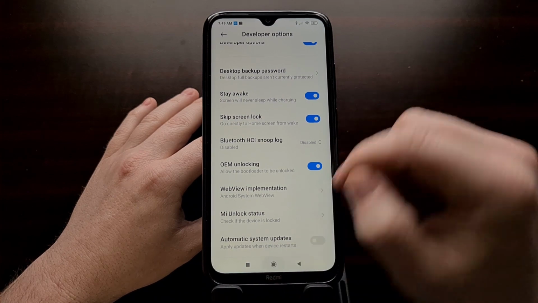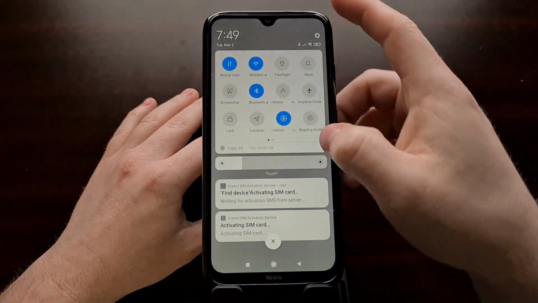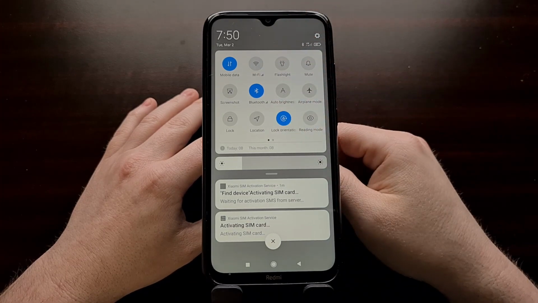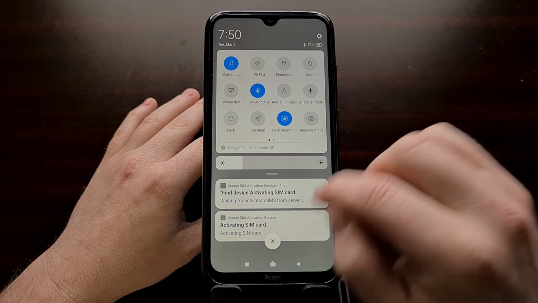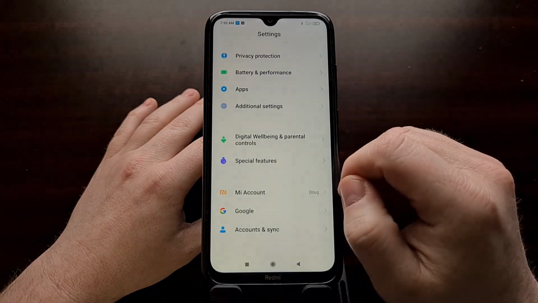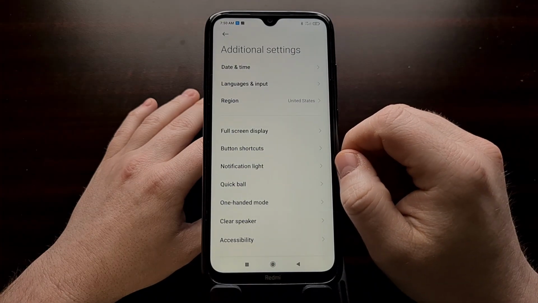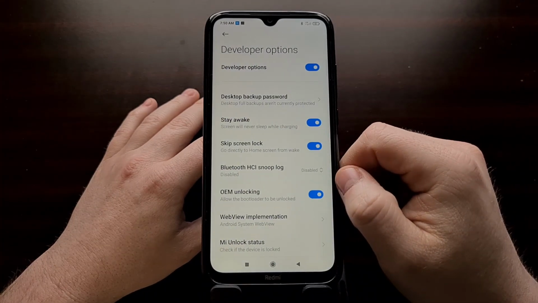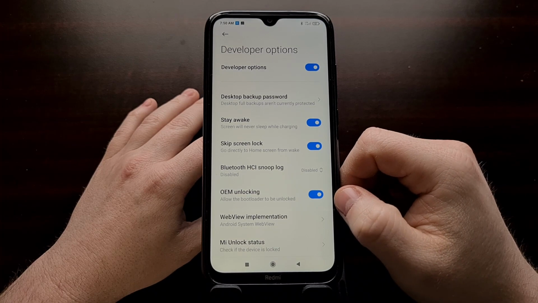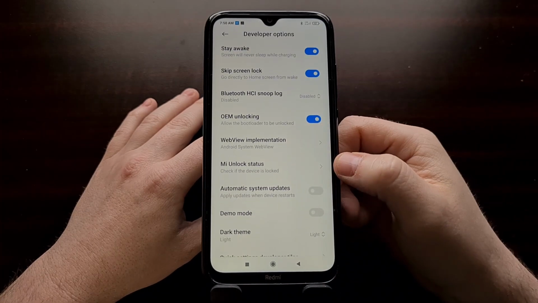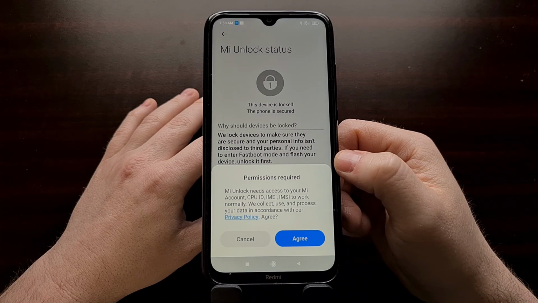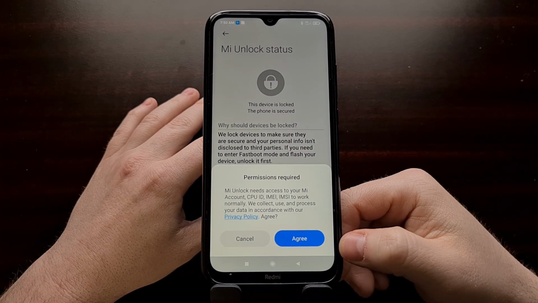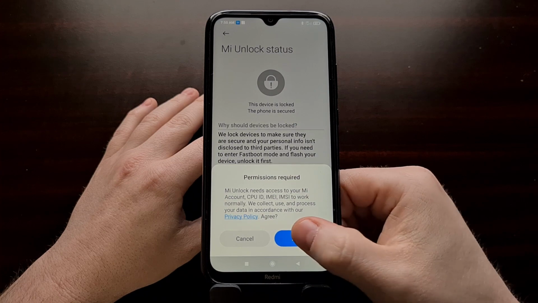After we have inserted our SIM card, we can then go and disable Wi-Fi, which is actually a required step that we're going to need to do. And then we're going to go back in the Settings app, back in the Developer Options page. And then you're going to look for this Mi Unlock Status option. We're just going to tap that. You should see a prompt pop up at the bottom asking for permissions. We're just going to agree.